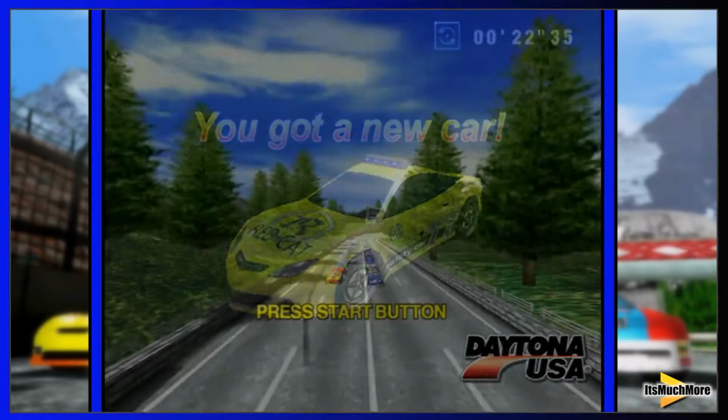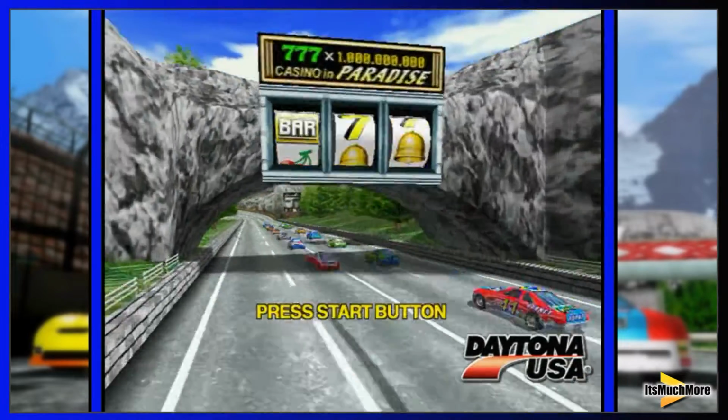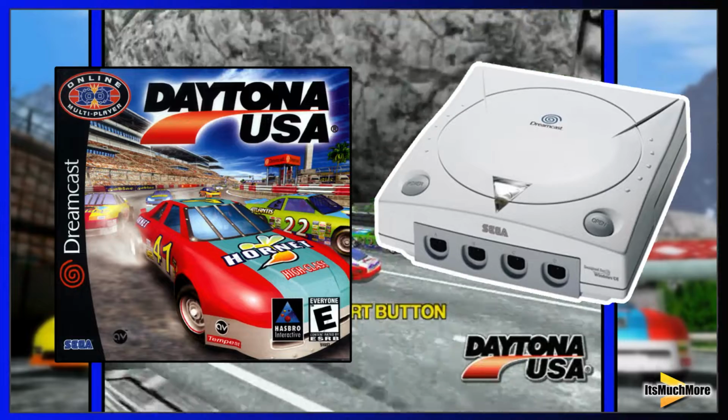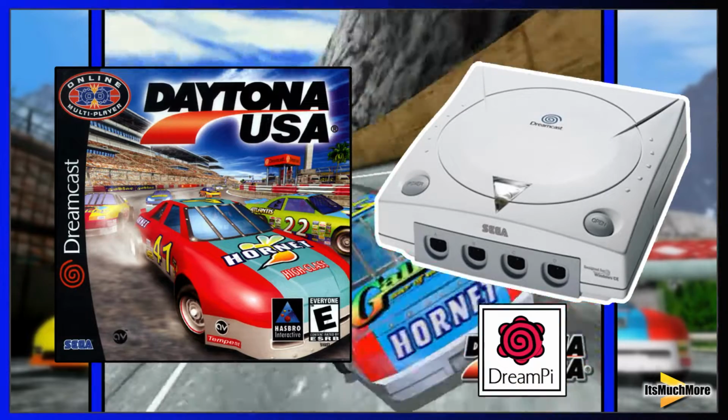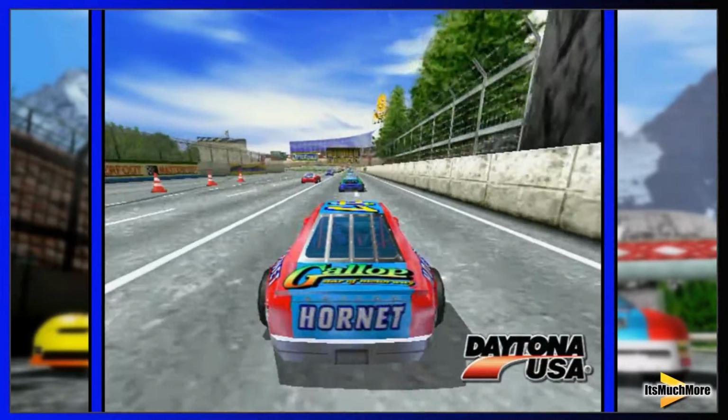And there you go, that is Daytona USA, the online side of things with the Sega Dreamcast using DreamPi.